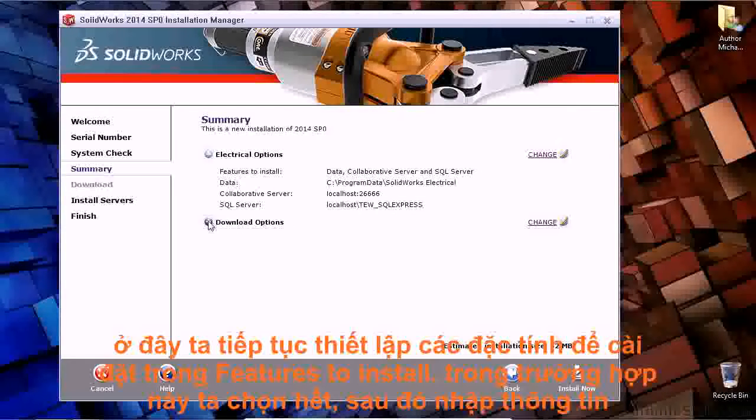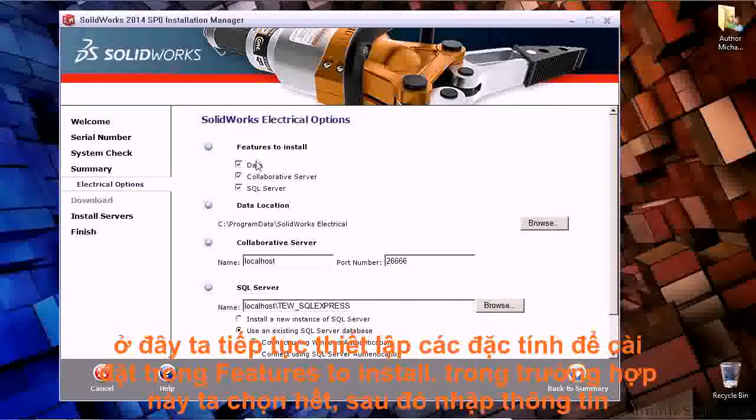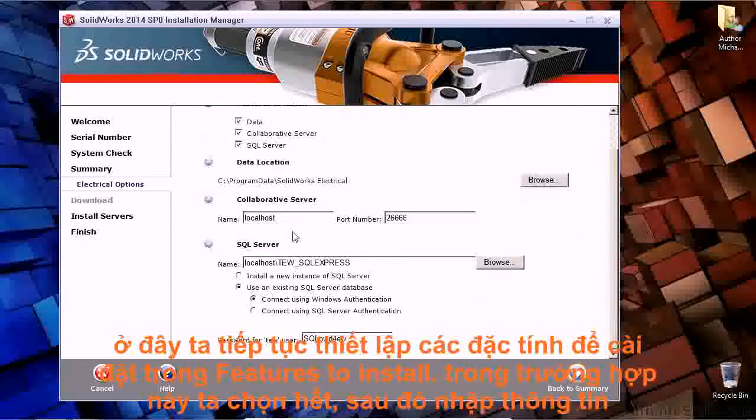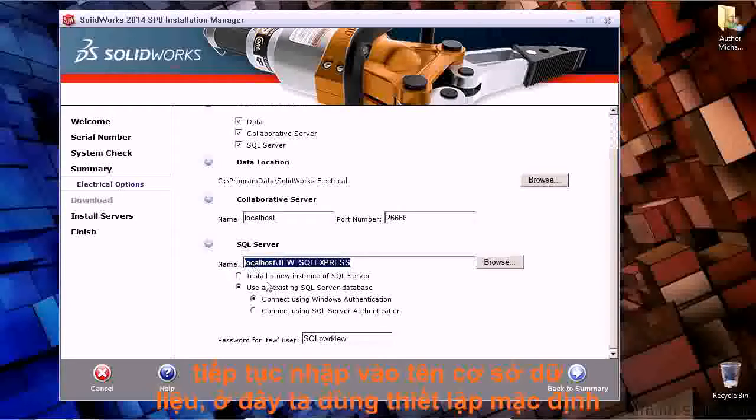Here, I want to go ahead and set the choices of the features to install. In this case, I'm going to install all 3 of the features. I'm going to make sure I'm setting this to the right computer and port number. Finally, I want to make sure I'm installing a SQL Server database to the machine that I wish to install it on. In this case, I'm installing everything locally and accepting the defaults.